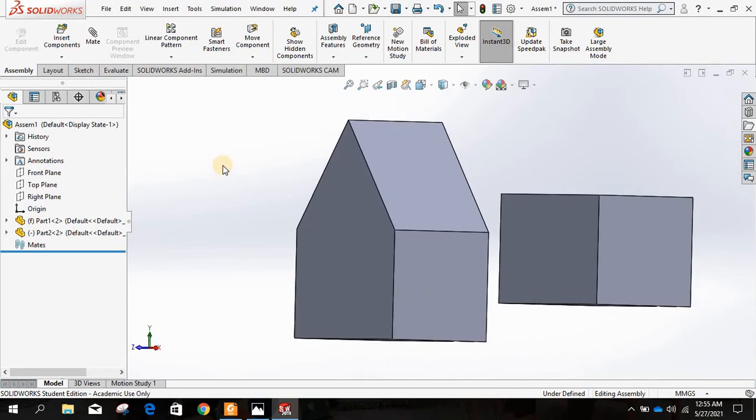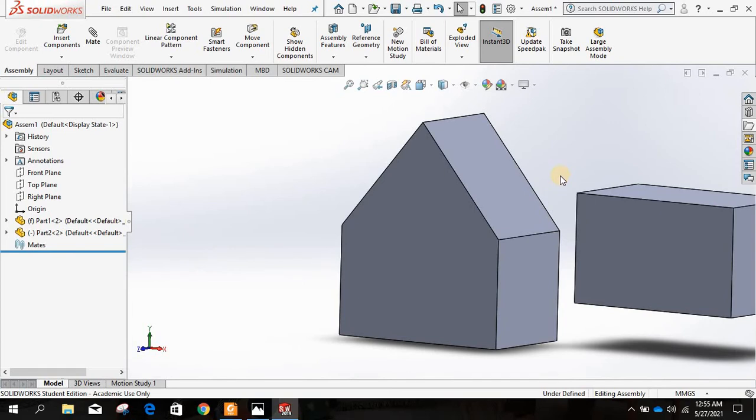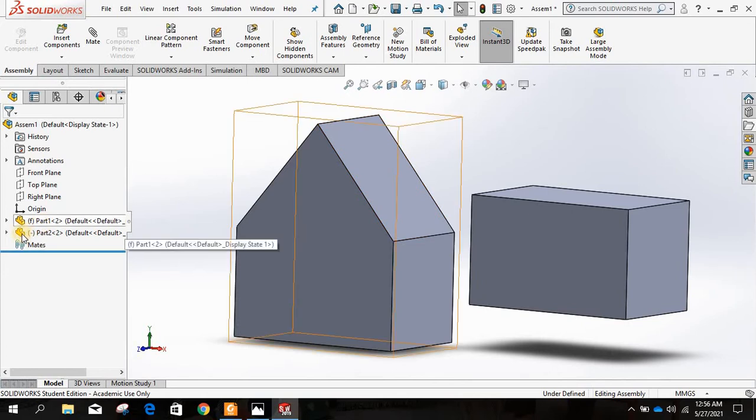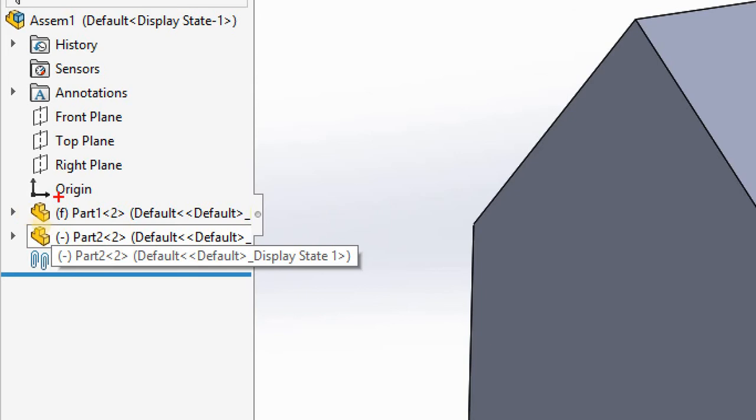When doing assembly, the rule is that you need to call the base part first before you call the other parts. In our small assembly here, this part is the base part, so we have to call it out first. When you call the base part, you can see to the left of the screen there is an F symbol, meaning that the part is fixed. The first part is fixed and cannot be moved, but the second part is floating. You can move it.